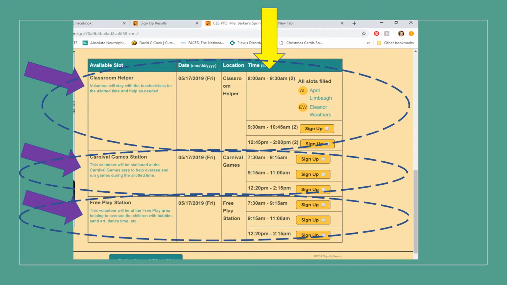The next station is the carnival game station. This particular volunteer category will actually stay at the carnival station. It does not go around with the class, so you may be working with a different class than your child's class, but it's still really important. We have lots of carnival games and need lots of volunteers to help run those through the different times.